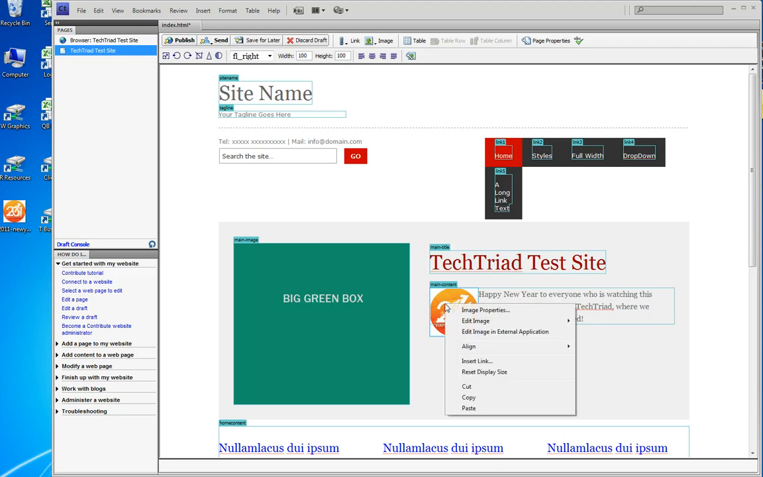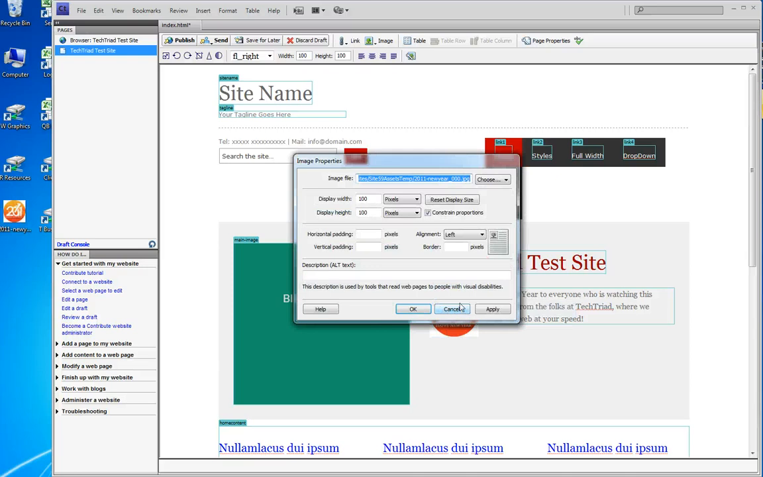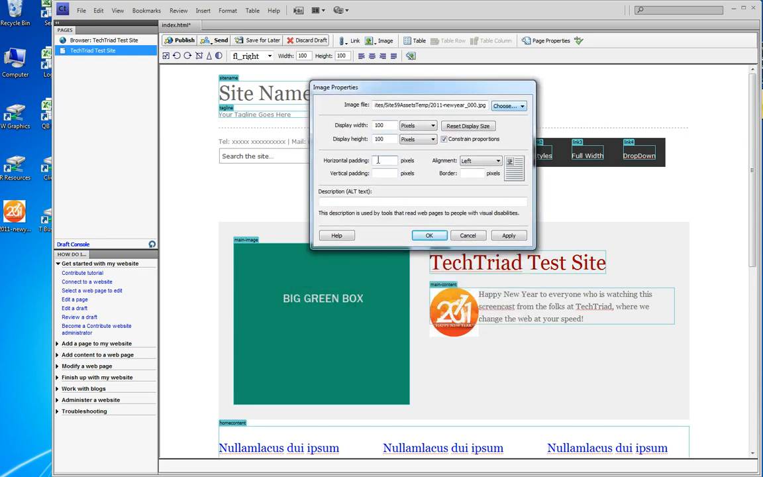So I'm going to right click it again, and I'm going to pick image properties. And on my image properties, I see this screen right here, and I'm going to add some horizontal padding. Padding horizontally gives you white space to the left and right. Vertical padding gives you white space on the top and bottom. So I'm going to pick a number like 10. 10 pixels aligned to the left, and alt text is something I want to bring your attention to.